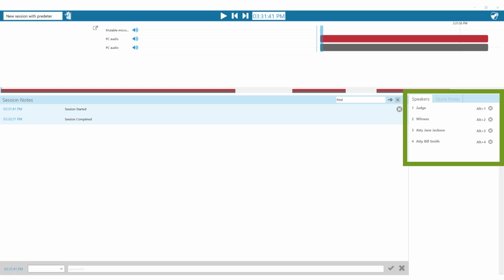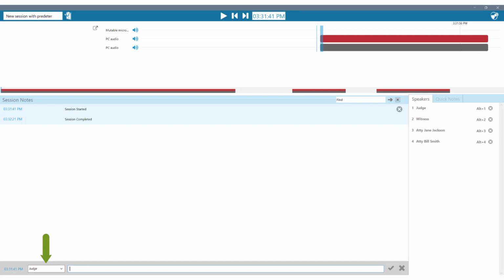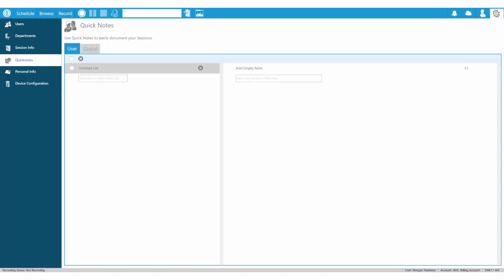To use any of these speaker IDs, just start typing their name in the speaker ID field, and when the correct name is displayed as the suggested name, click on the tab key. Quick Notes is a tool where you can add commonly used notes to your annotations by using a predefined set of keyboard shortcuts. These quick notes are saved to the system and can be organized in a variety of ways for easy viewing and retrieval.